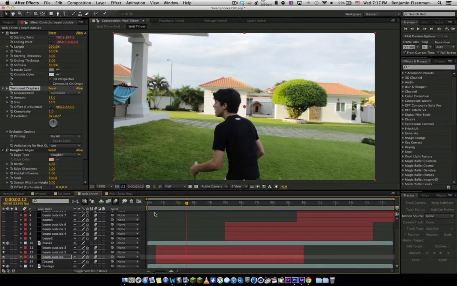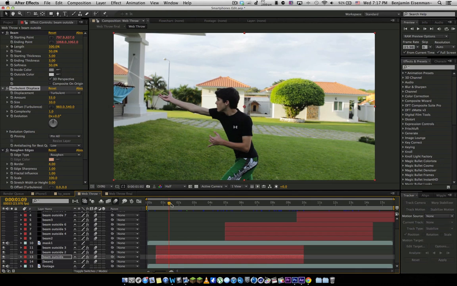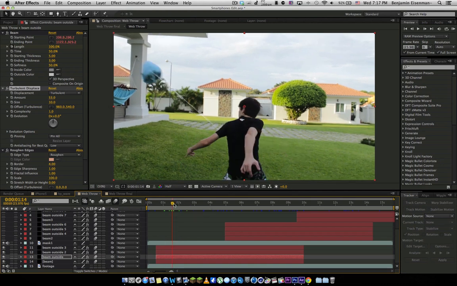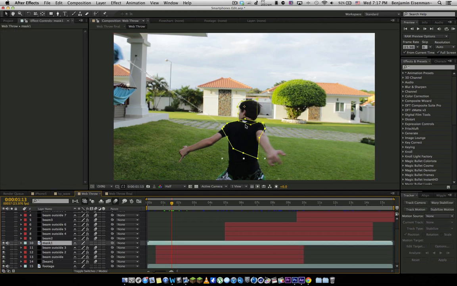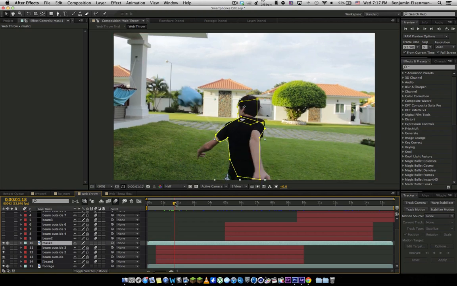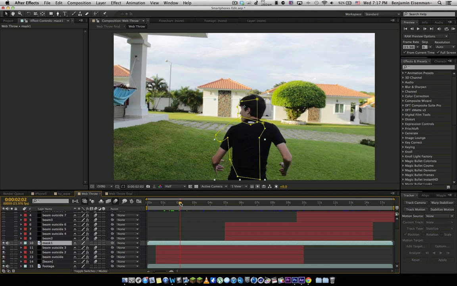So then I put a mask on, and when it passed behind me, I masked my body out. I made a duplicate of my footage, put it on top of all the beams of the first one, and made it the mask. So that's how you get it to look like it's around, like behind you.